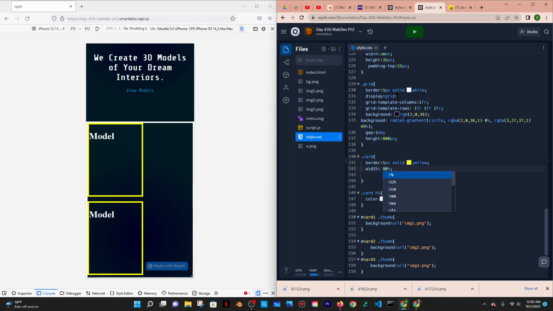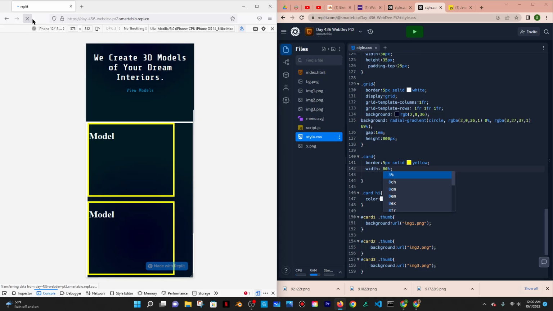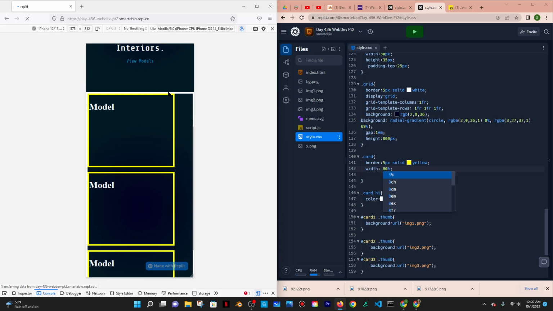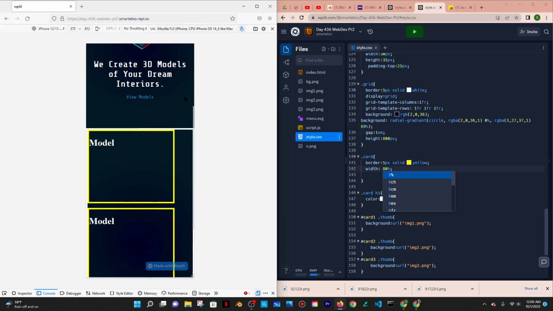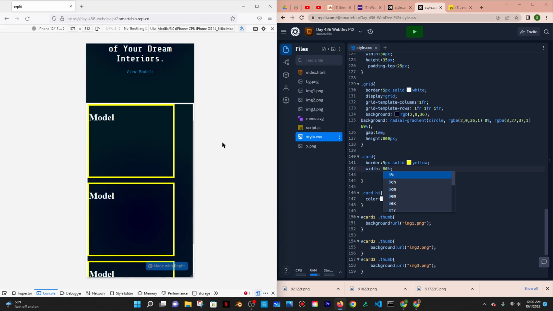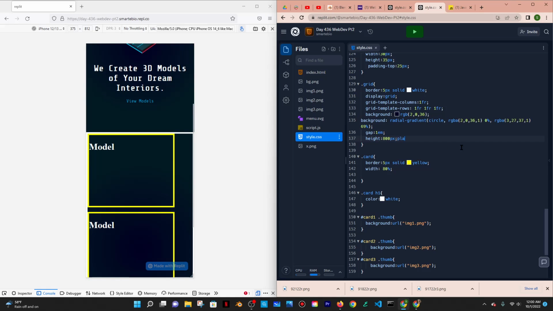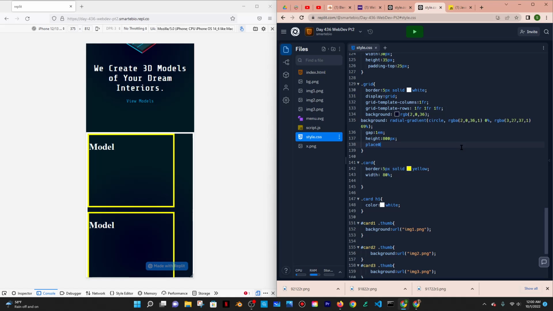And then I go and get the grid. Do I want it to be that small though? That's a good question. How do I center them? Hold up. Place items, center.